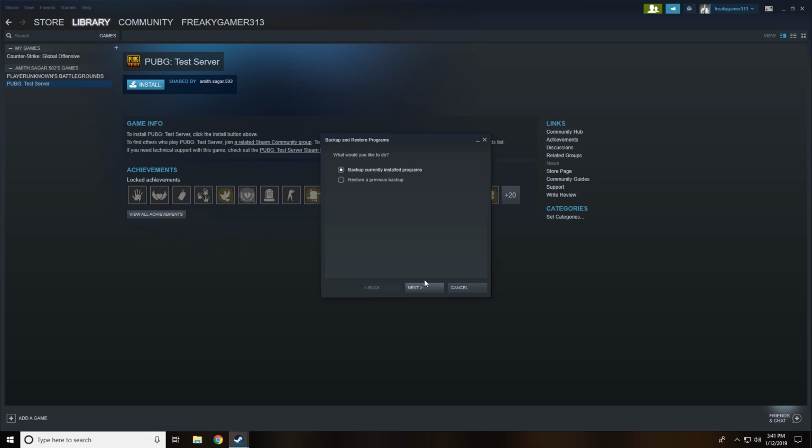So first of all, go for the backup. Now I have two games in my library. I'm gonna choose a small file since PlayerUnknown's is like 24 GB. I will choose Counter-Strike, which might be 17 GB. So as you can see, 17694 MB. So that means 70.6 GB.